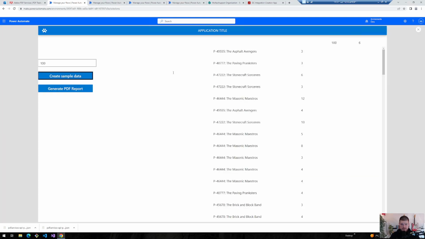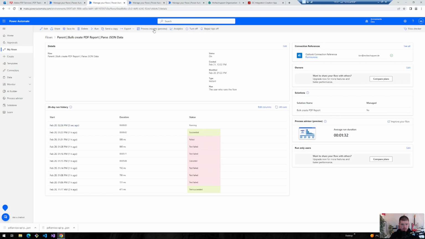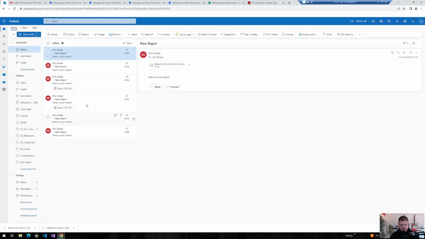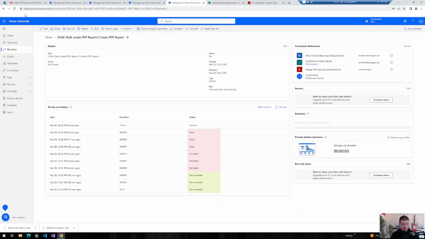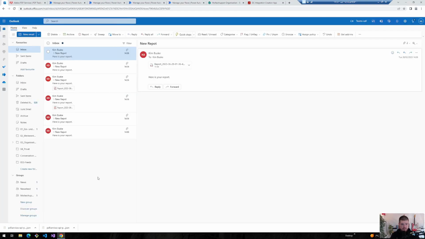Create the sample data and click on generate PDF report. Let's have a look at our parent flow, already running. This one is also running. And as we can see, here are the 6 PDF reports which we wanted to create from within our Power App. So let's give it one last try, creating up to 50 documents, and let's see if this works also.